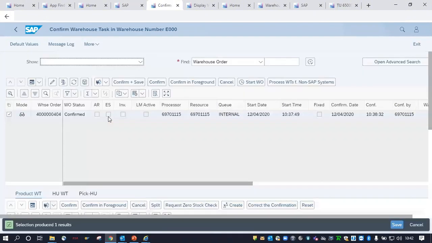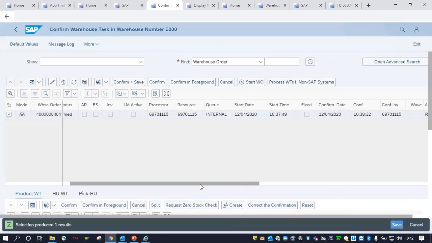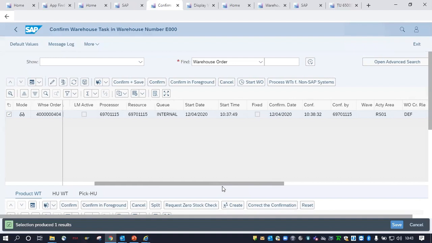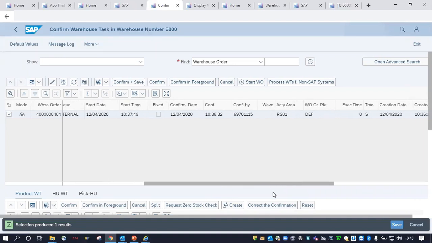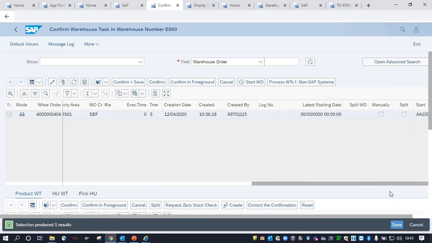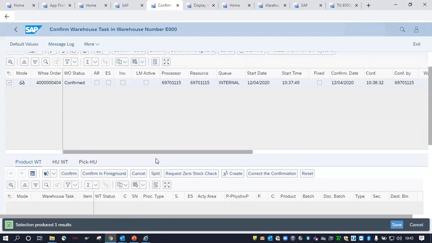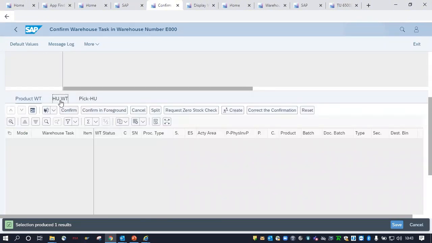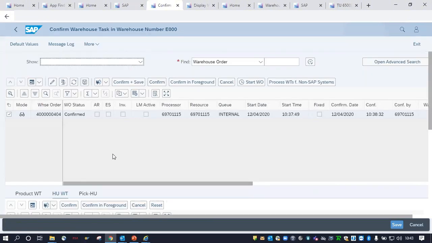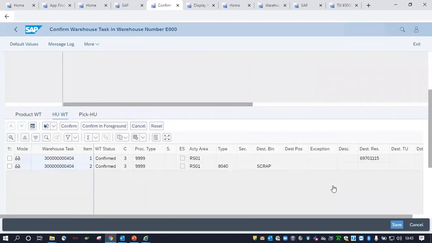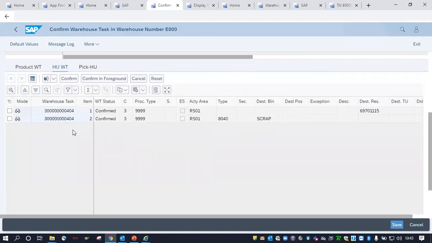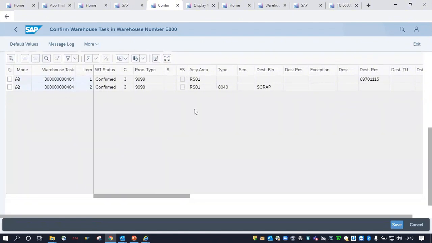I'm learning myself here. Warehouse monitor is a useful tool, though, isn't it? Very useful, mate. You can see there all the different... So I click on that, and it's telling you what you've actually done with it. The warehouse task is showing what I've done, where the destination bin was.